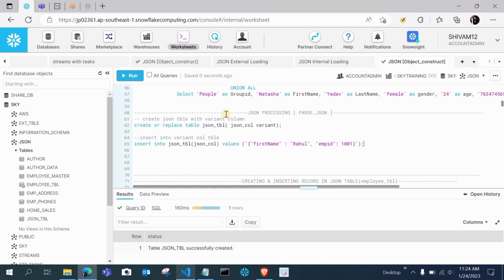So this is our table, JSON table, and it has only one column, JSON column, and the data type of this column is variant. Suppose I want to insert the JSON data into this variant column. How can you insert this JSON data into this table? If we execute this, it will obviously throw an error, so we cannot insert the data this way. For inserting JSON data into any table, we have one function. This function came into the picture, that is parse underscore JSON.